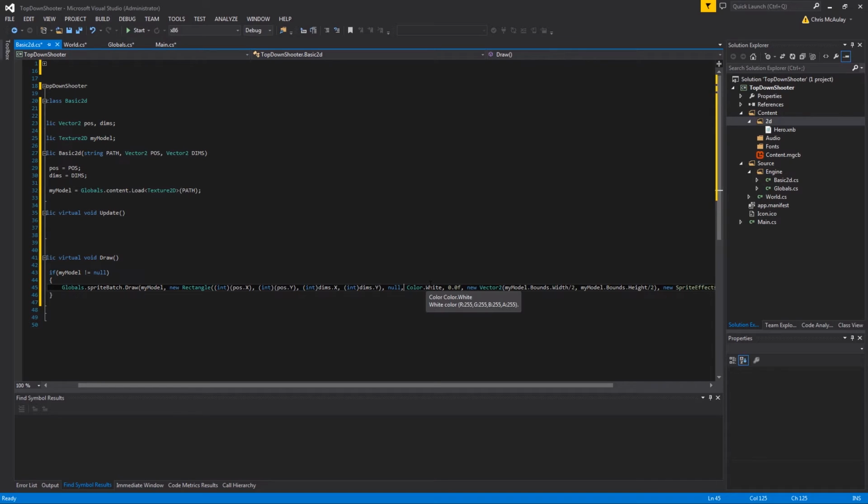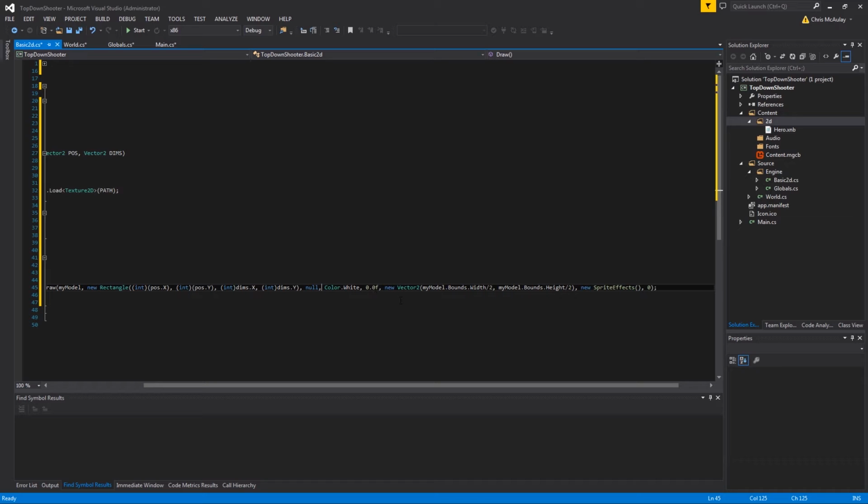If we were to put anything other than white, it would tint our picture. So let's say, because I have gray on the dude, and then I make the tint yellow, that's going to be a yellowy gray on the gray parts. This is rotation. Right now we're not going to rotate. Later we'll create a variable for it and we'll put it in.